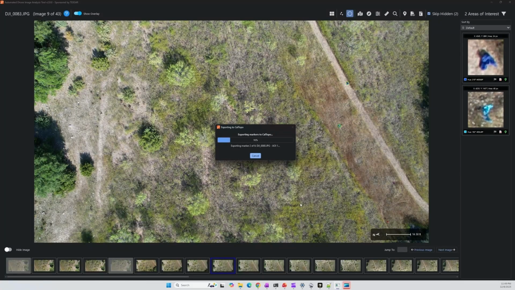We see here in the background, we're exporting the markers for all those images, as well as the coverage area. And because of the integration with CalTopo, we are able to actually export and import the images themselves. So not only the markers, but the actual images.